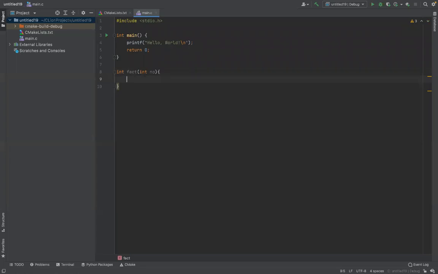Then how to calculate the factorial value? If the number is 5, you have to multiply 5 into 4 into 3 into 2 into 1. That means start from 1 and multiply until 5. If the number is 10, start from 1, multiply until 10. If the number is n, start from 1, multiply until n. So you can simply use a for loop: int i equal 1, i less than or equal to that number, and i plus plus.